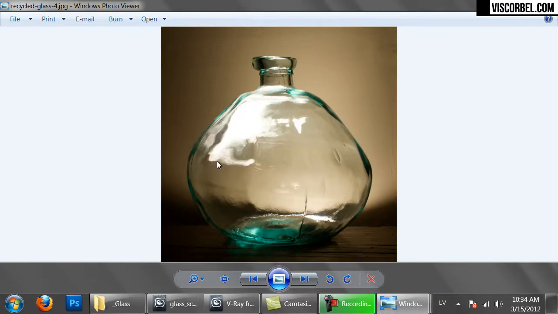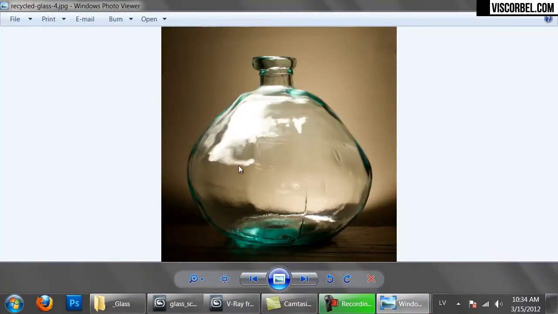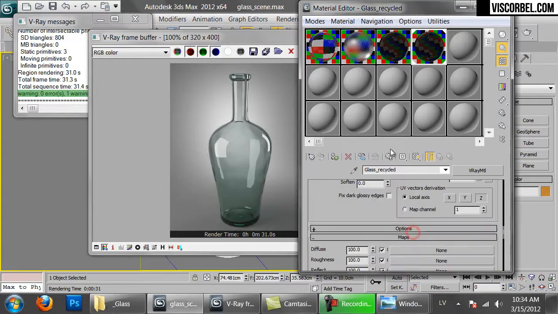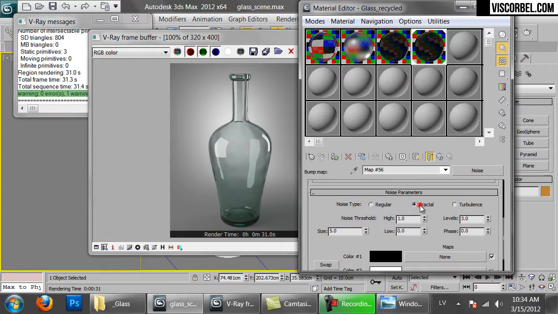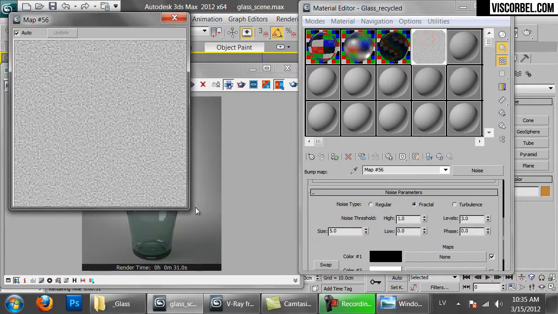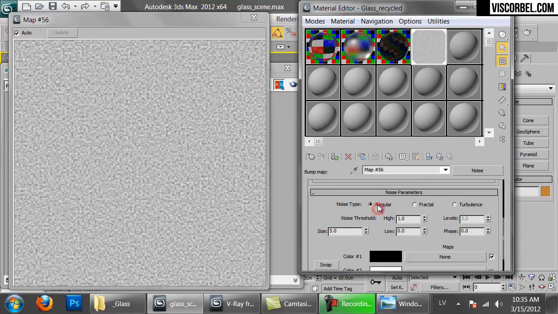So another example in this photograph is the noise in the bump slot. This is probably some hand-blown glass, and it's pretty uneven, and you can see some larger imperfections and some smaller as well. So this is where we would probably try to use the fractal option of the noise map. Let's try to change the noise from regular to fractal. Okay, you can see how it changes here. So this is fractal, this is regular.